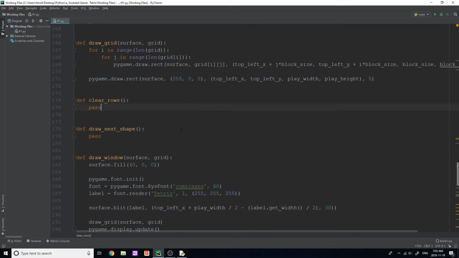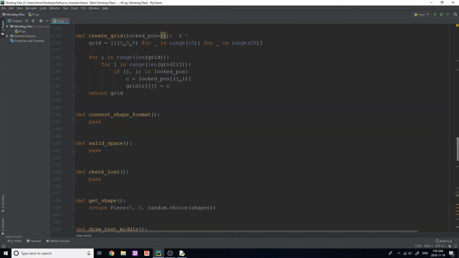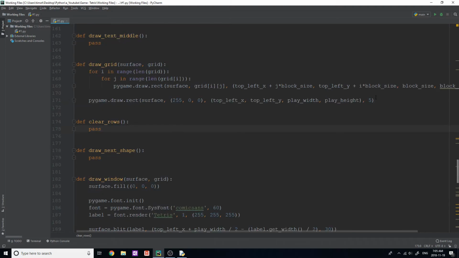In this video, we're going to be finishing a few other functions. We're going to be doing valid space, convert shape format. We're going to be coding a bit in the main, and we're also just going to be fixing a small mistake I made in the last video.